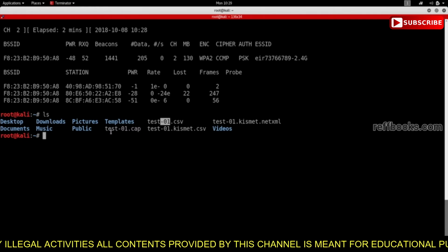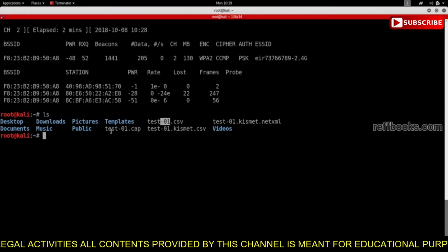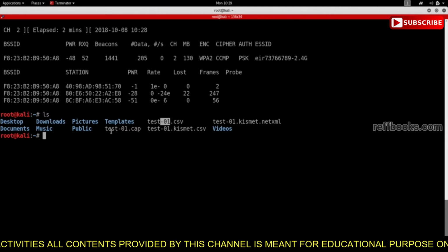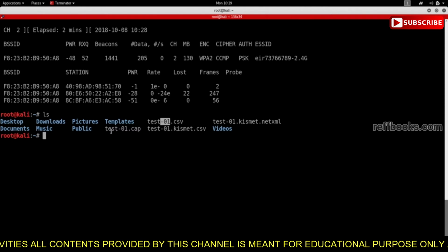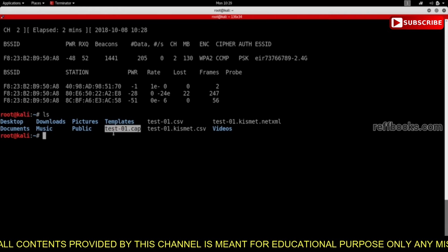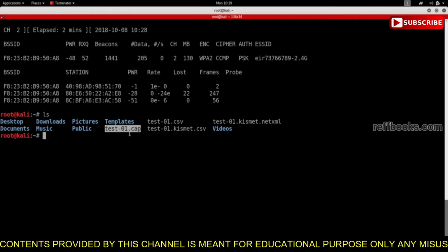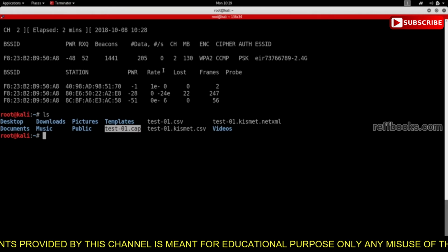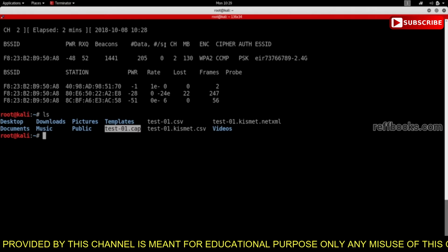So in the future, when you go and try to use the capture file, make sure you append -01 to the file name that you specify in the command. Now, the main file that we're going to be using is the cap file. Again, this file contains the data that we captured during the period that airodump-ng was working.